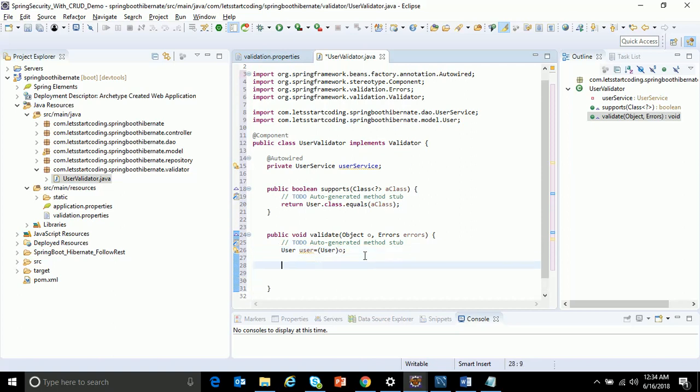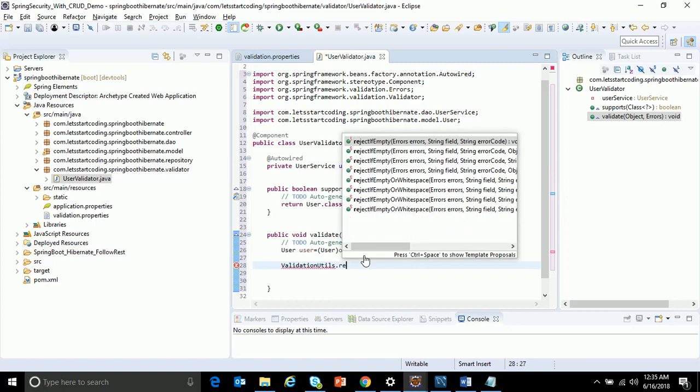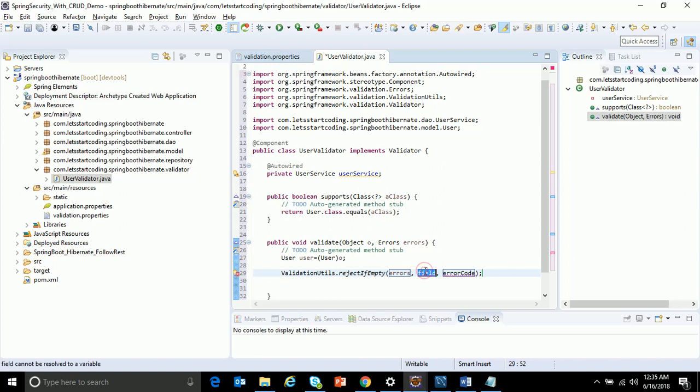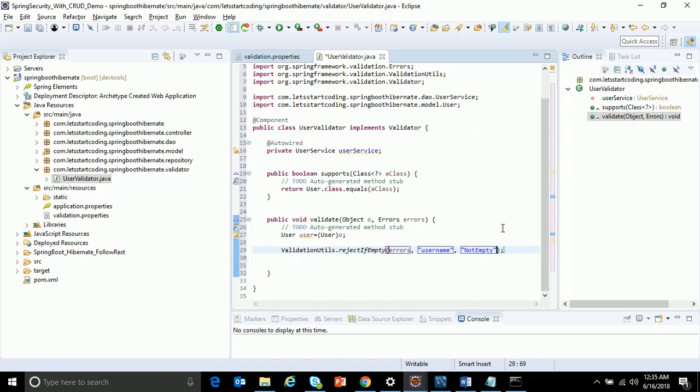Then I will make use of validation utils dot reject if empty. Okay, errors here. I'll pass username, also not empty. So what it will do is, if this field is empty, it will throw an error and pass the message not empty.